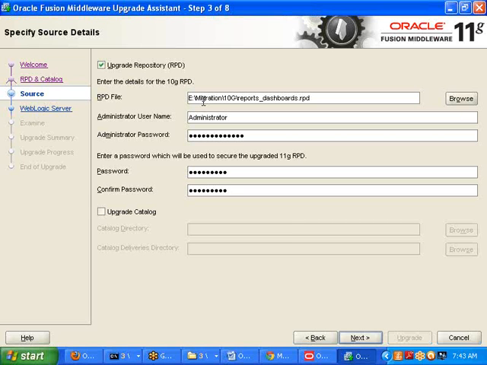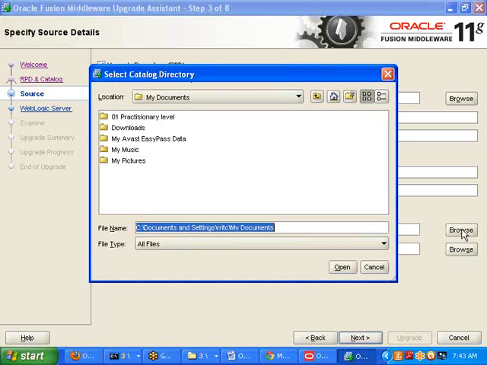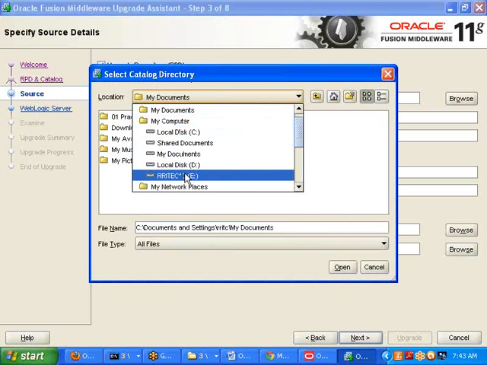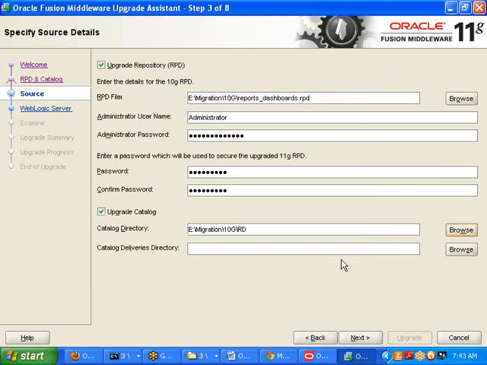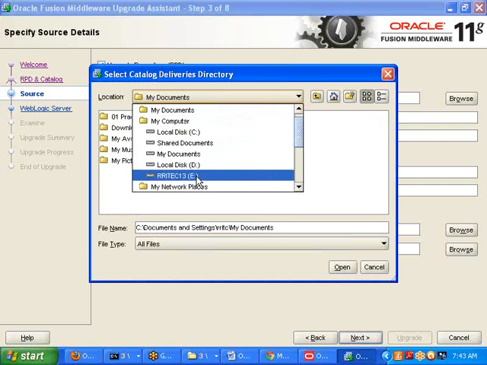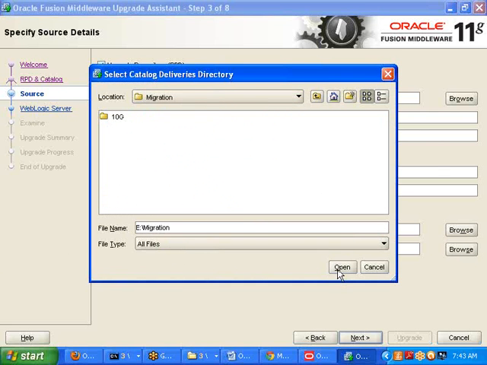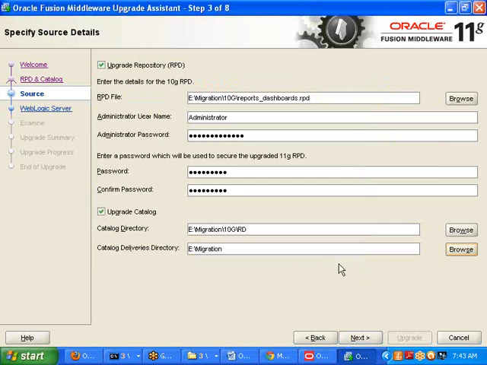Okay, next is upgrade catalog. Select that one, click on browse, and select your catalog directory. We go to the catalog directories in E drive, then migration, then 10G, catalog directories RD. Now it requires a buffer location to do the activities. For the catalog deliveries directory, any location can be selected. I am selecting the same location, E drive, migration, and clicking open. In the runtime, some temporary files will be created over there.